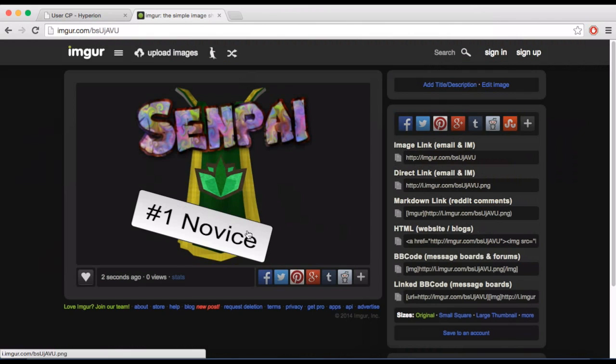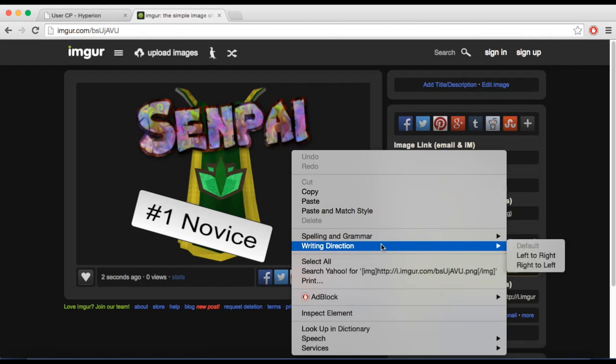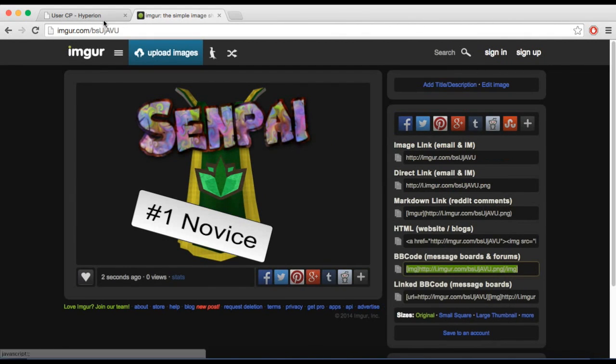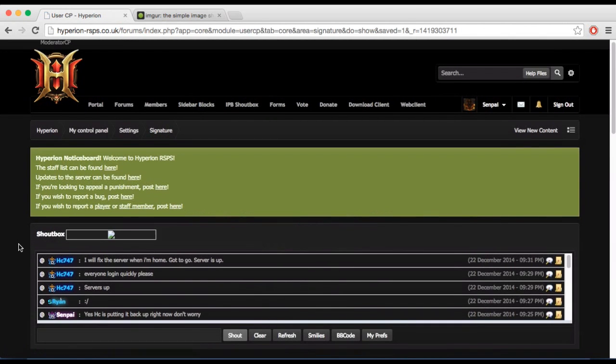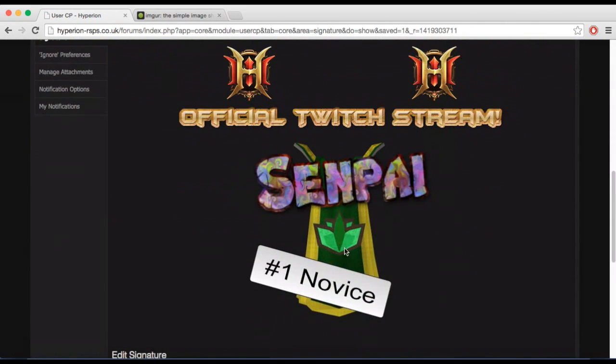Awesome. So there's our image. The transparent background worked, as you can see. Blends in. You're going to come over to the one that says BB code right here, and where it has the image brackets, you're going to copy that one, and then just paste it, and there you go. Save changes, and you are all set. There's your new signature.